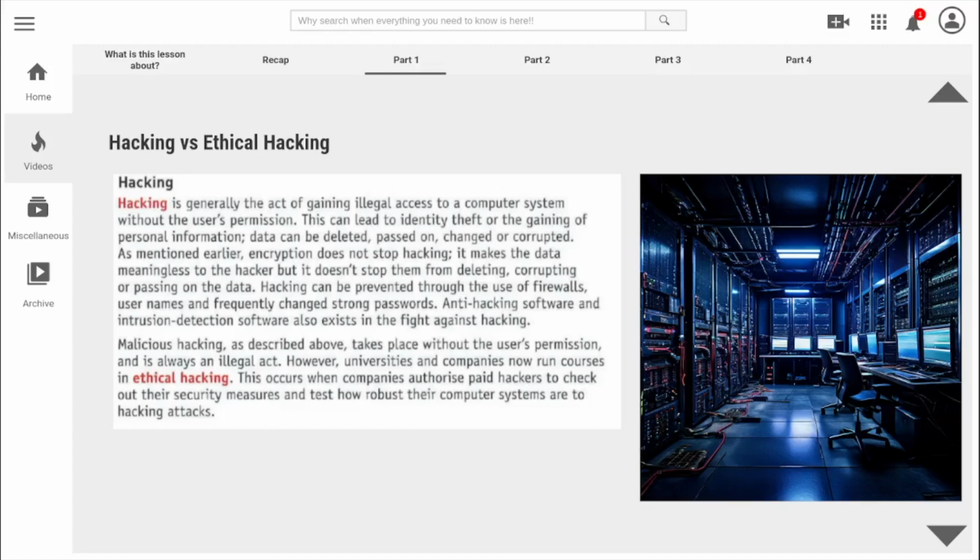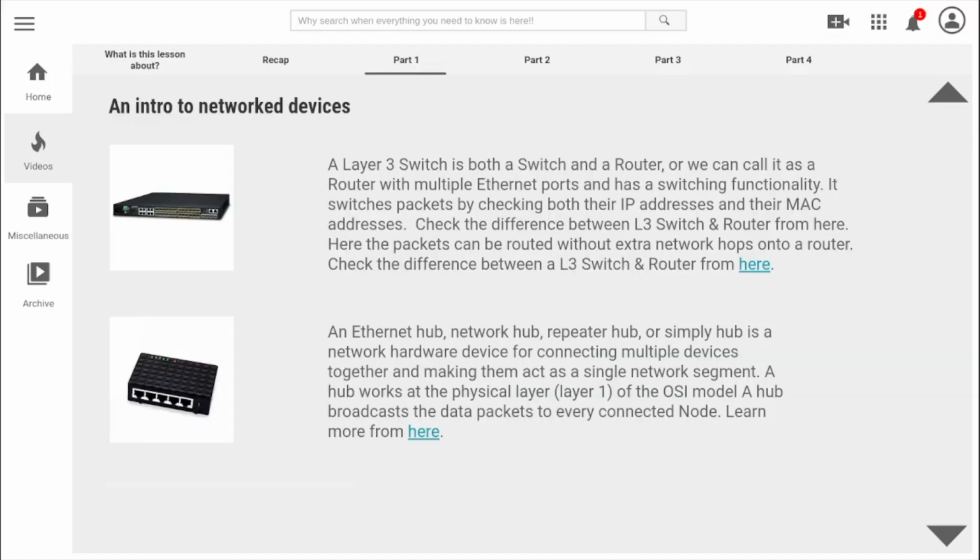Now, a few network devices that you need to be familiar with in class, and I'm not going to read through these with you. We are going to be using network switches. We are going to be having a look at routers. We're also going to be having a look at layer 3 network switches as well as Ethernet hubs.